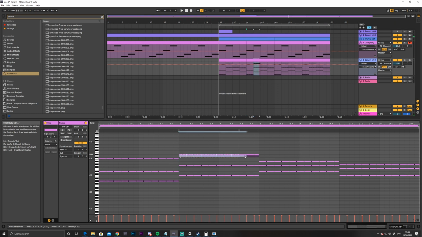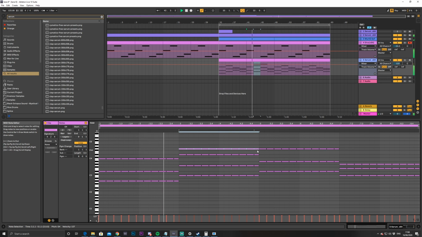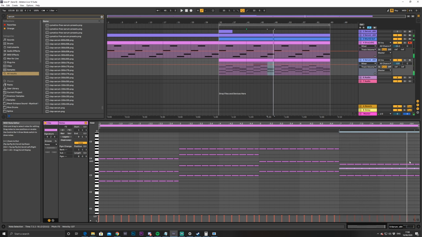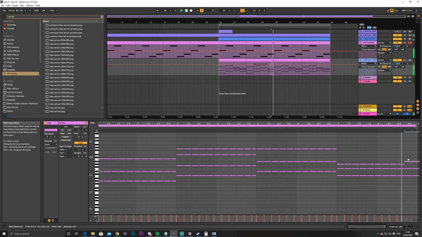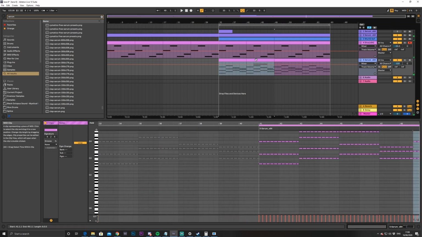Let's just try shifting it up even more. And then this one, maybe we can shift that up a bit. We could have this down. Let's try shifting up the last two notes here. It's a nice little variation.